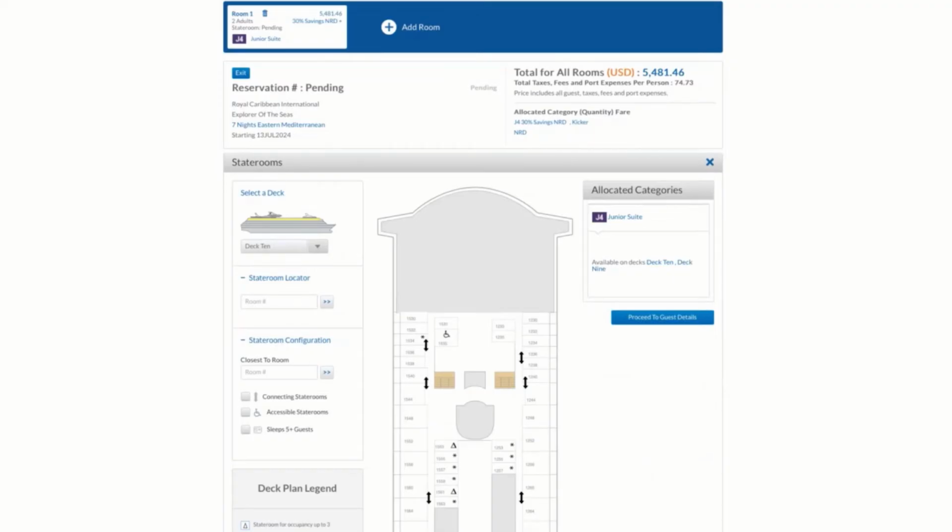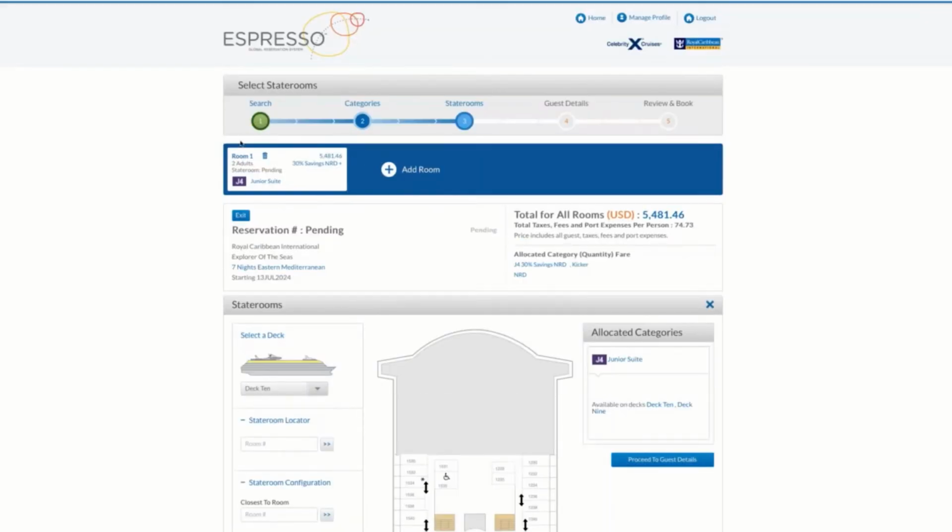Now we are on step 3. This is how easy the process is to create an individual reservation in Espresso. You can see that our stateroom planner is now filling up at the top here with the type of category and the price for the stateroom, so you're able to keep track of what you are planning for your client.